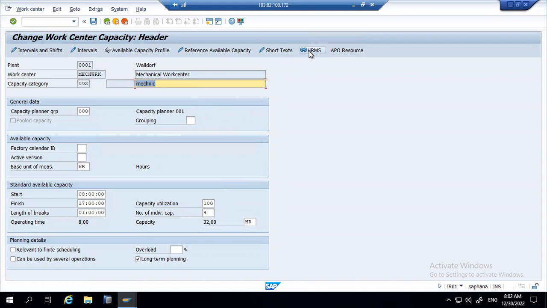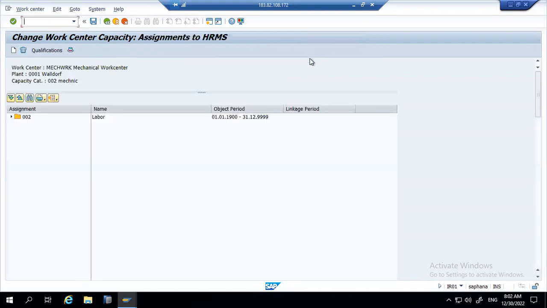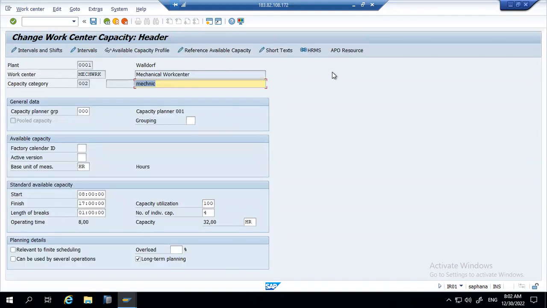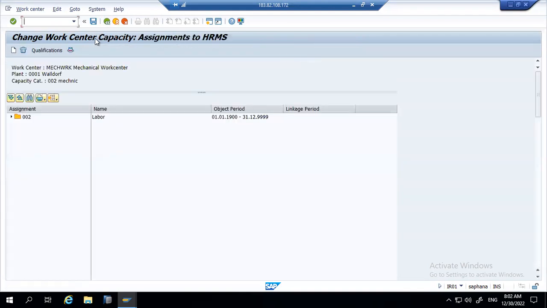Okay. And now you are going to assign HRMS. So here you need to assign some manpower. You can create manpower by using this icon. So this is the capacity planning. If I click on it, you can see here capacity assignment, change work center capacity assignment. So it is an integration part of PM and PP.